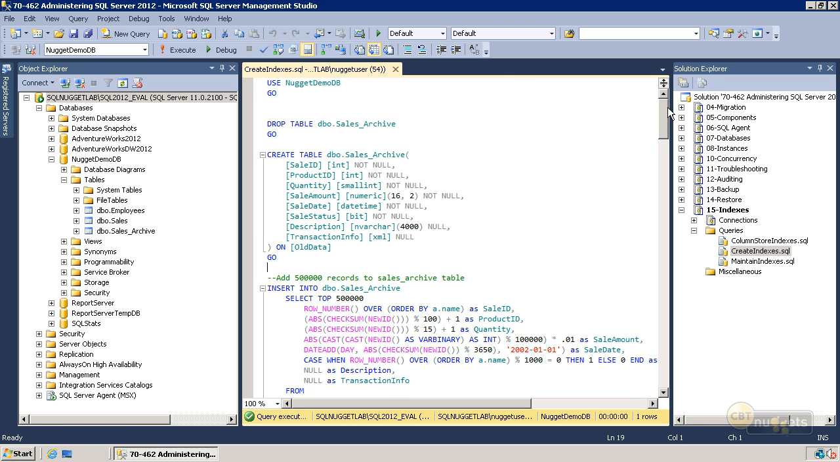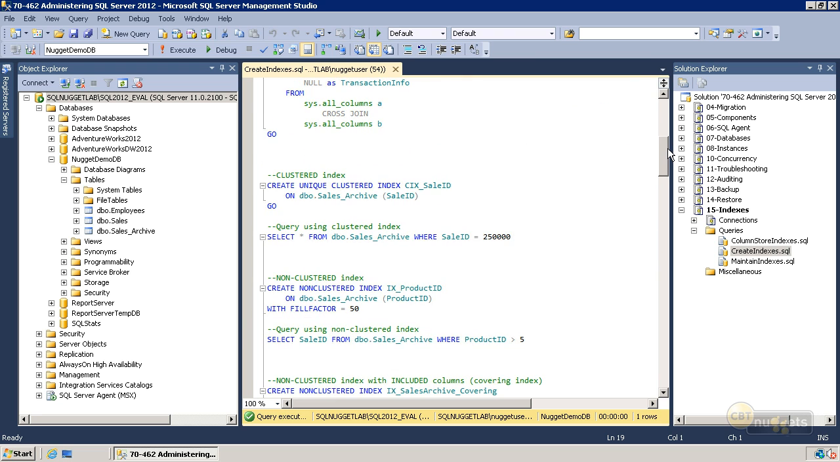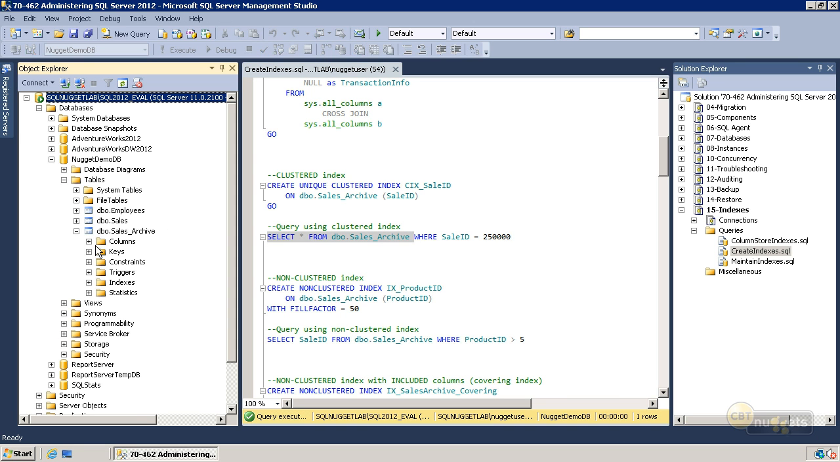So let's start with clustered indexes. I'm just going to scroll down a little bit to the Transact SQL code. I'm going to show you how to create the actual clustered index in the interface. But what I really want to show you first is if we were to execute a query right now against this table with no indexes. In fact, you can see this if we expand our sales archive, expand indexes, there's nothing there.